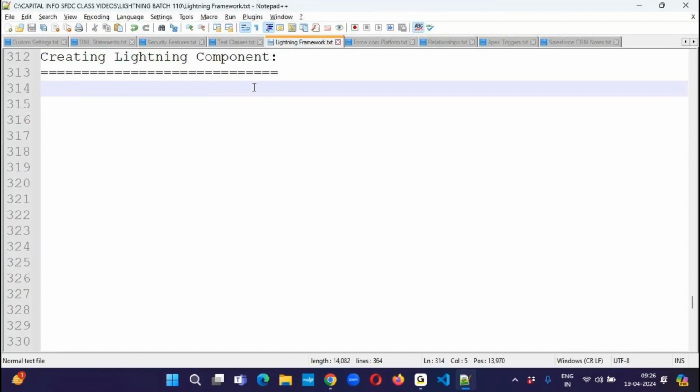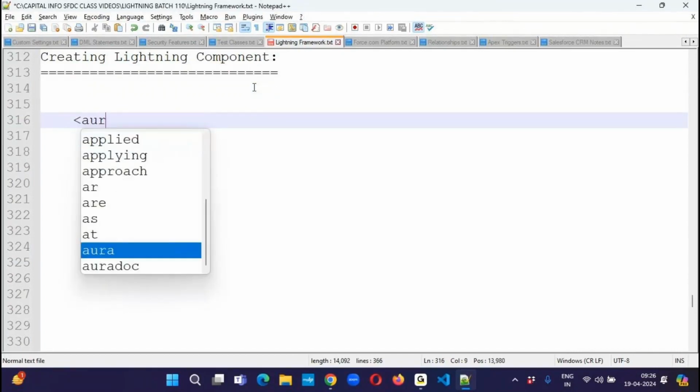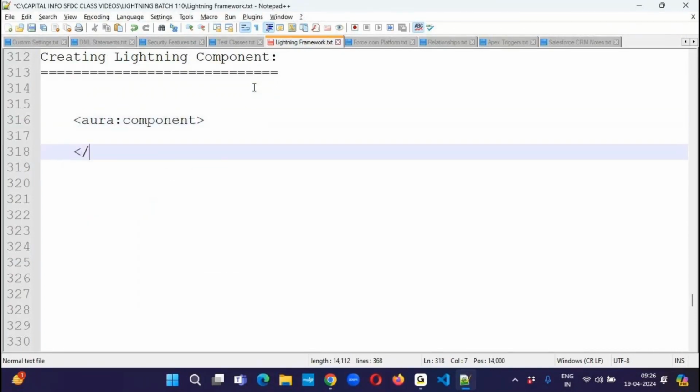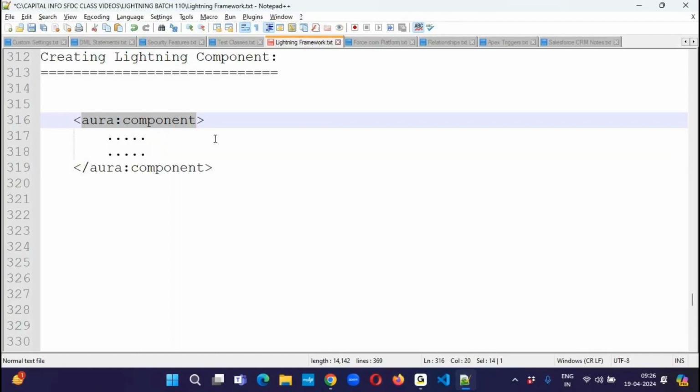Now, each and every Lightning component code starts and ends with the aura:component tag. This is not an application. Yesterday we discussed aura:application. Now this is aura:component. So each and every Lightning component code should start and end with aura:component. In this aura:component tag, we can write whatever content we want to represent on the component. Inside this component, whatever content we want to represent, we are able to represent.